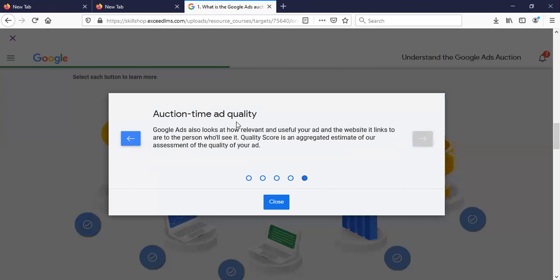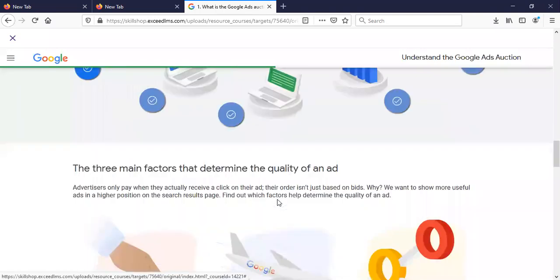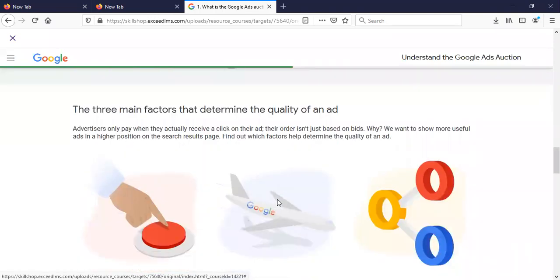Ad auction time ad quality. Google Ads also looks at how relevant and useful your ad and the website it links to are to the person who will see it. Quality score is an aggregated estimate of our assessment of the quality of your ad. We'll be explaining all this as we go on. The three main factors that determine the quality of an ad.